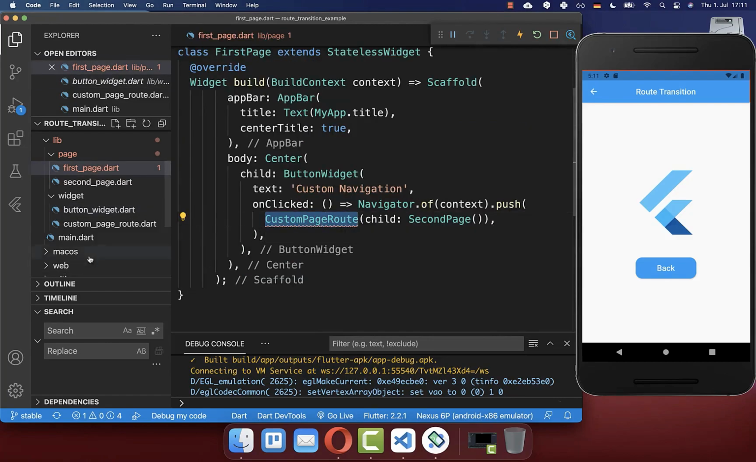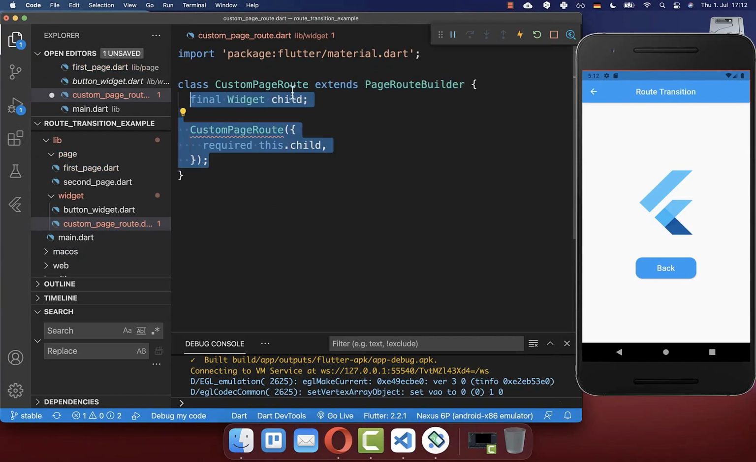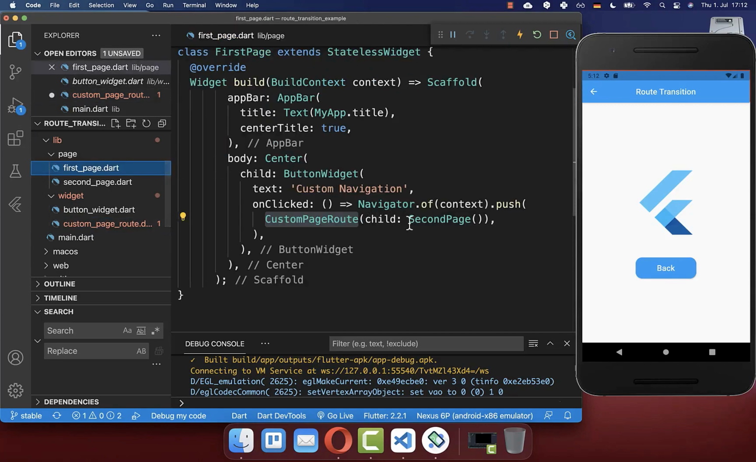Alright, now let's create this custom page route. Therefore I create here a new class, and this needs to be extending the page route builder. Next we create then a constructor where we get then our child widget, and the child widget is then every time the page to which you want to transition.